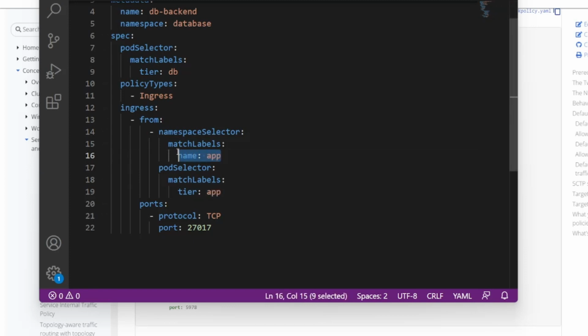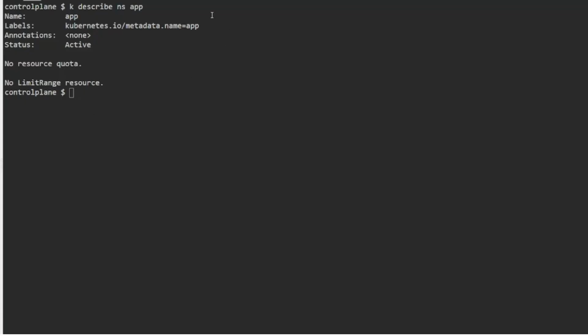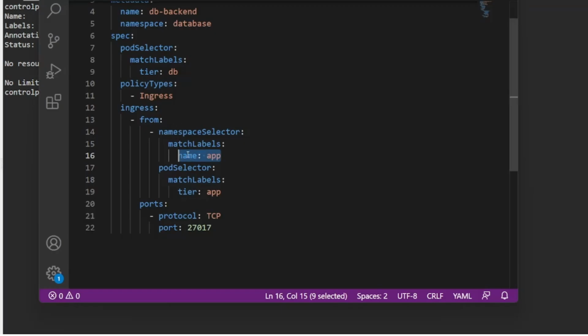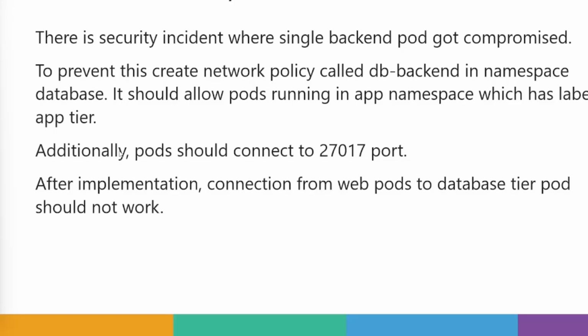So from where did I get this label for the namespace? If you look at this describe namespace command for app, they have mentioned the label as name is equal to app, and the same we are mentioning it here, name colon app. And then in the question they have mentioned that we should apply this policy to the pods which have tier app. Okay, and then they have also mentioned the port, which is 27017. Look at this, they have mentioned that the pod should connect to only the 27017 port.